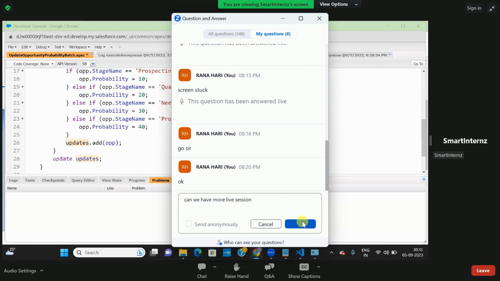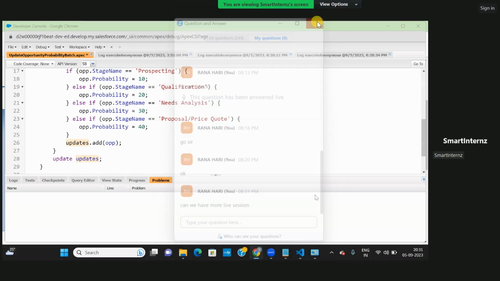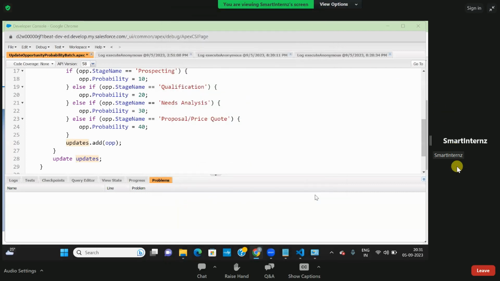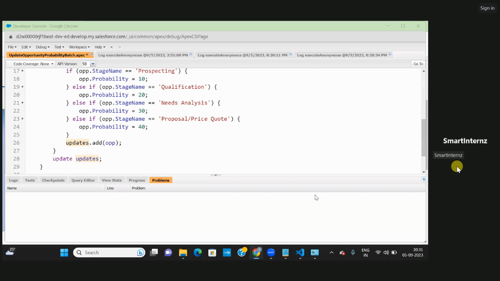So yes, guys, we have ended with the live sessions. Sometimes I'll be there. I don't know whether I'll be there for the starting part or not, but yes, I'll be there in the middle of it for sure. And guys, please do regular practice on Trailhead. Then create your own project to practice hard.